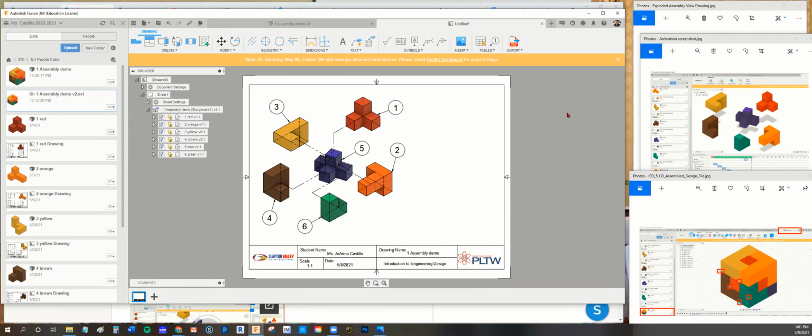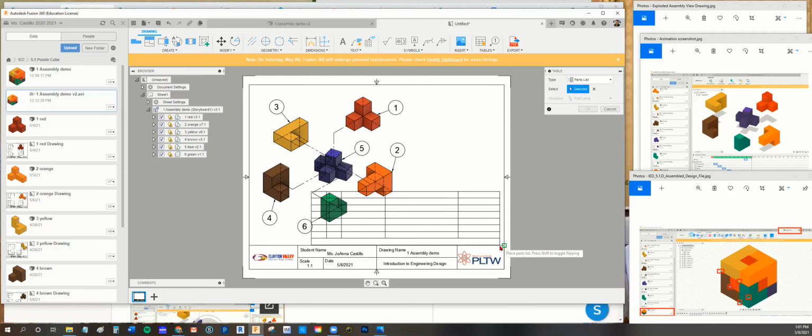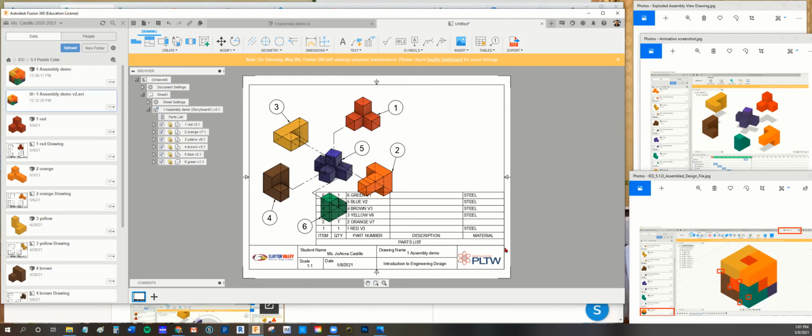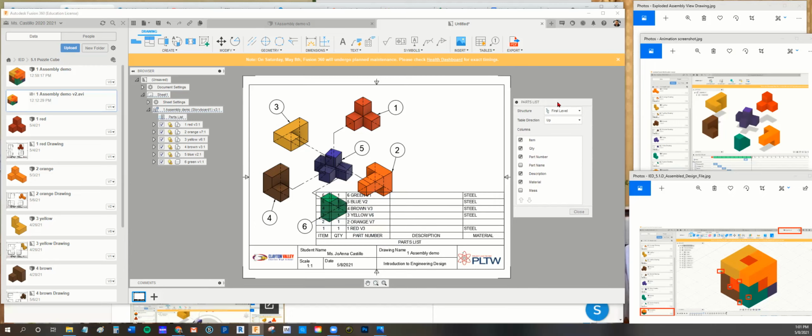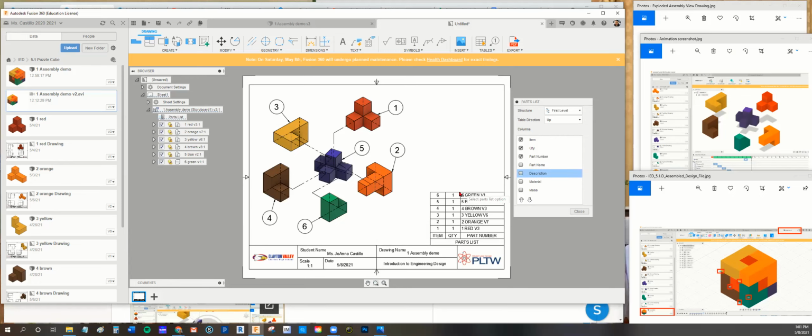Pretty straightforward. Now the last thing we're going to do is insert the table, the parts list. I'm going to go to table, then click on the parts list, and then snap it right here on the bottom right corner. I know it's in the way here, but I'm going to double click on it. Double click anywhere on the line here, and that way you have this parts list. Then I'm just going to uncheck materials. We don't need that. And uncheck the description. That way I just have showing the item number, how many there are, and the part name. So there is our exploded multi-view drawing.